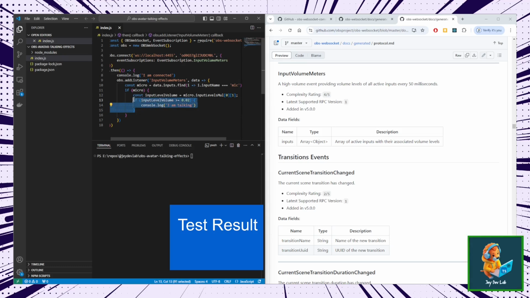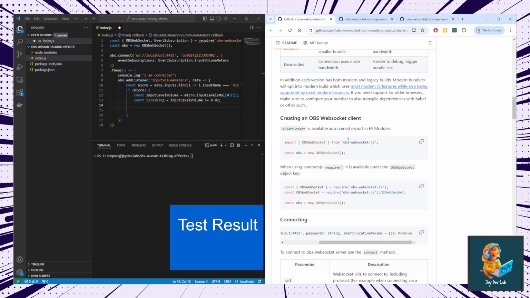Let's remove the if and create a constant for talking. isTalking is equal to the input value in the input level volume, like this. And let's check the documentation of how to send a request.